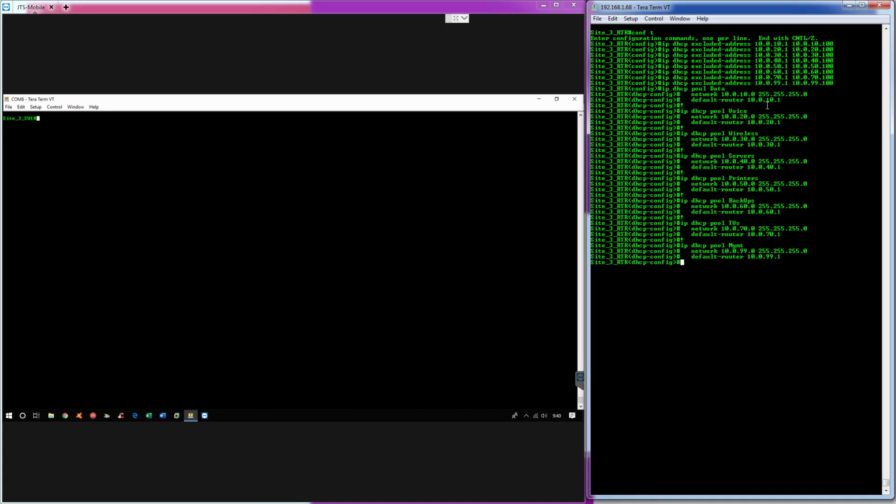And if you want to pause the video and take a look at these, then by all means go ahead. For each IP pool, I have it labeled, and then I have a network address, and then I have the default router, and then each corresponding IP address. And I'm going to go ahead and exit out of here.